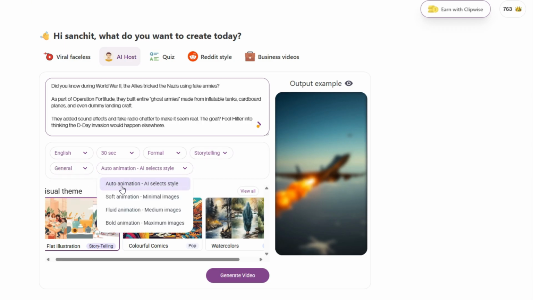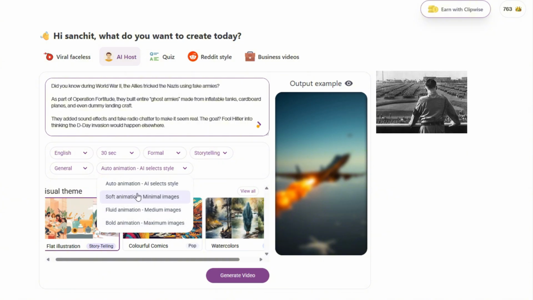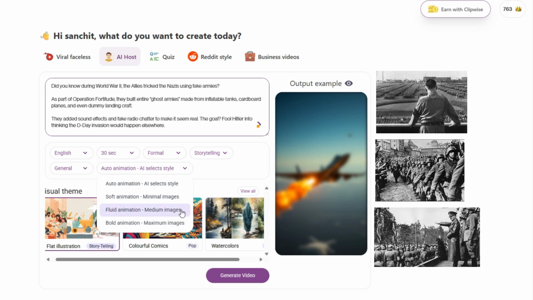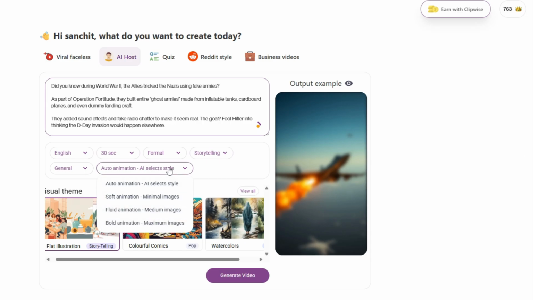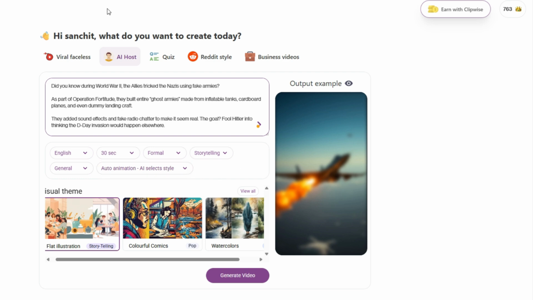And this, I will do auto animation. There are also soft, fluid, and bold. Soft is with minimal images and fluid is medium. And bold is too many images. So I'll just go with auto animation, which says that AI will select according to its wish.